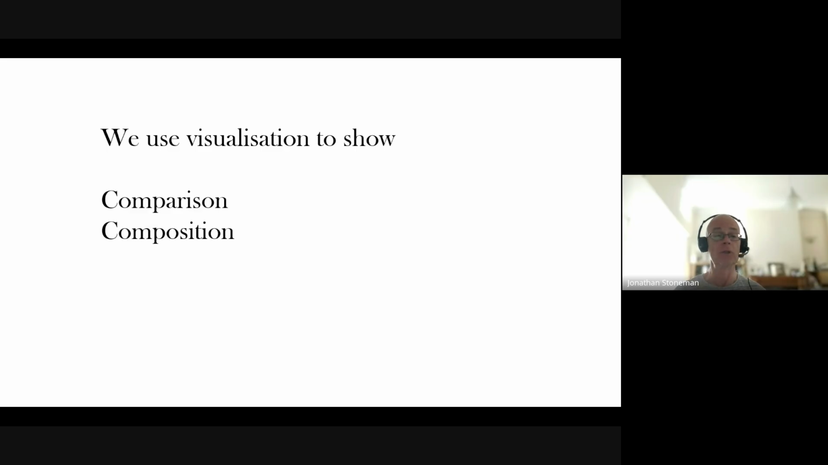You can show composition, how something's made up, like the government budget, how much they're spending on defense versus education versus social security, and then compare that to last year. You can show how a sample is distributed, and you can show the relationship between variables, so height and weight, or poverty and obesity, where you use a scatter plot and two variables. So those are things you would use a visualization for.